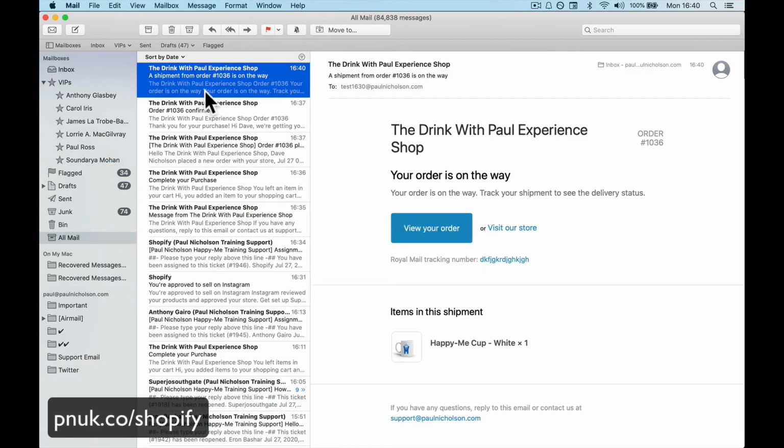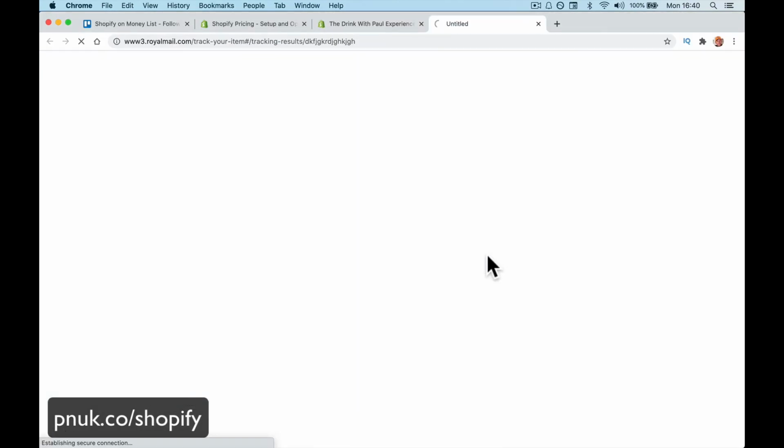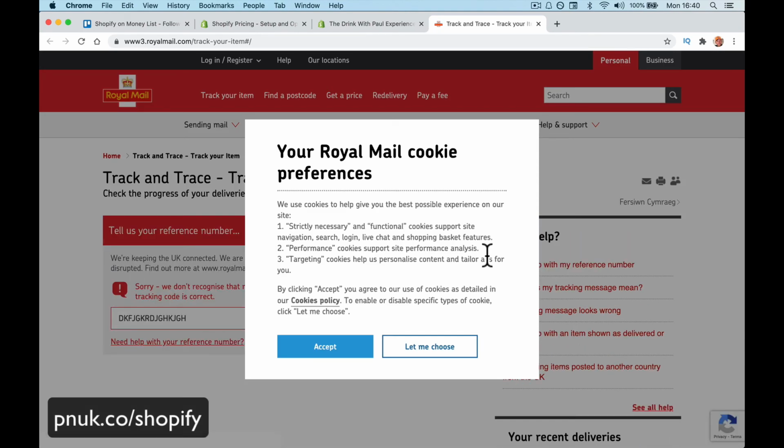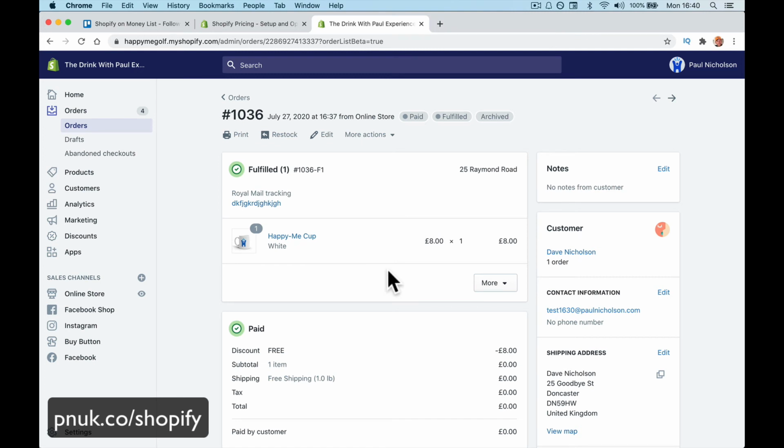So here you go, the Drink Report Experience. Your order is on the way. Track your shipment to see the delivery. So this will take you to the Royal Mail site, and if that was a proper tracking number, it would give you the information. So you would go and you would get the tracking information, right?